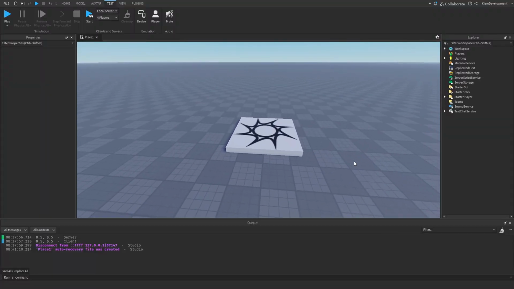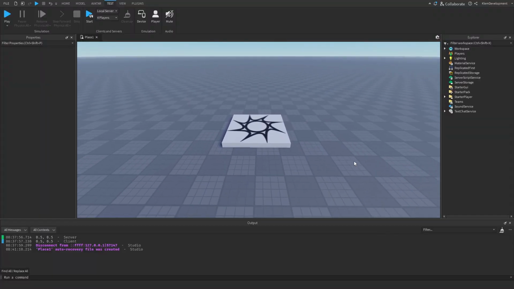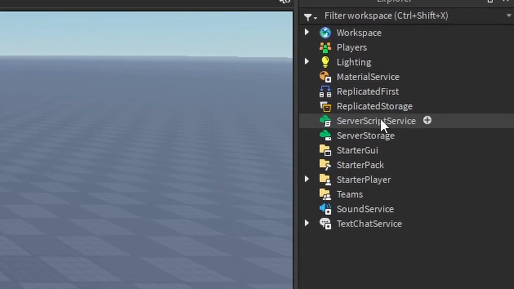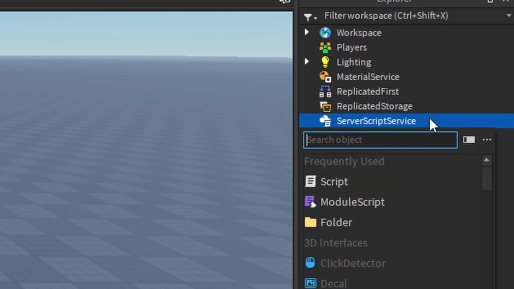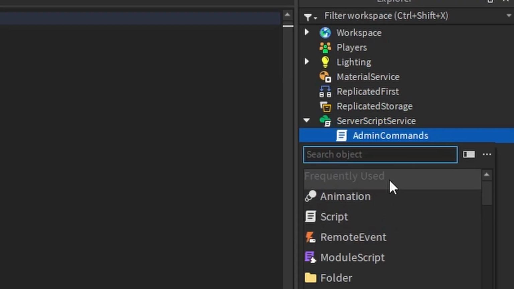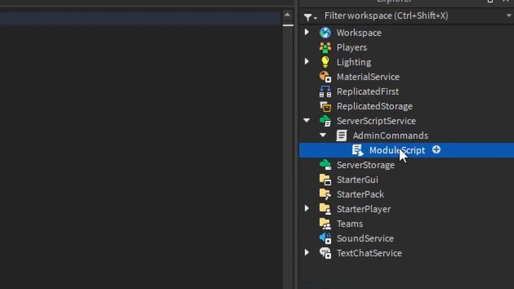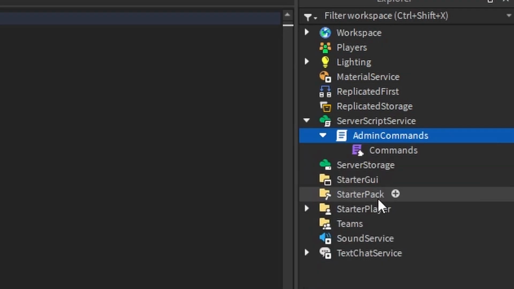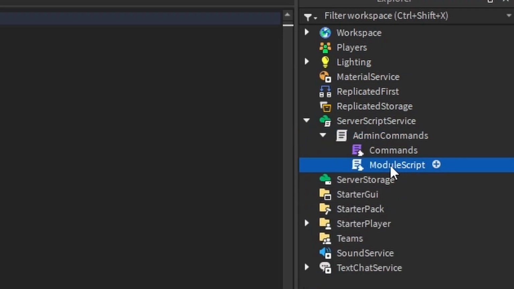Now that you're inside of your game, let's begin by setting up the structure for our admin commands. This will set us up for success in the future while we're programming it. Under Server Script Service, press the plus button, select Script, and let's name this Admin Commands. Now right next to the script, there's another plus button. Let's hit that and add a module script.